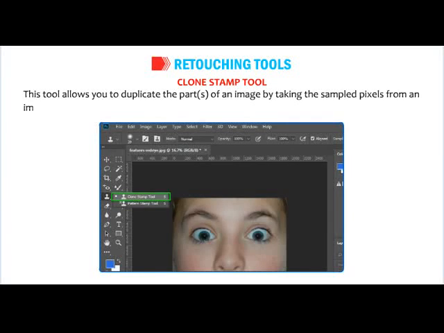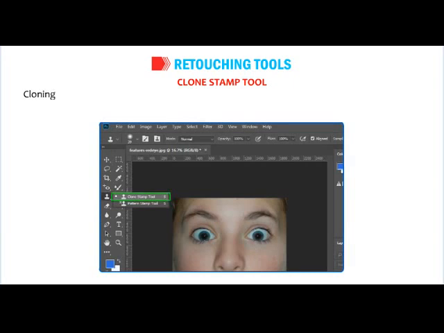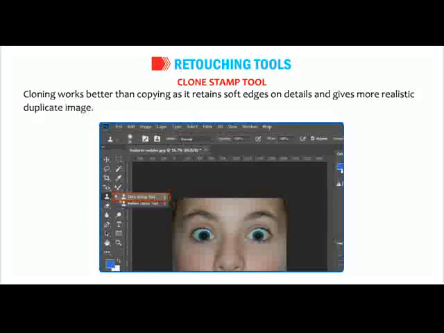Sampled pixels from an image and cloning them onto another area. Cloning works better than copying as it retains soft edges on details and gives a more realistic duplicate image.